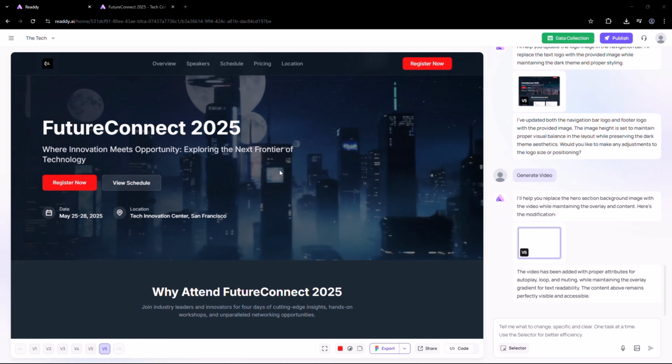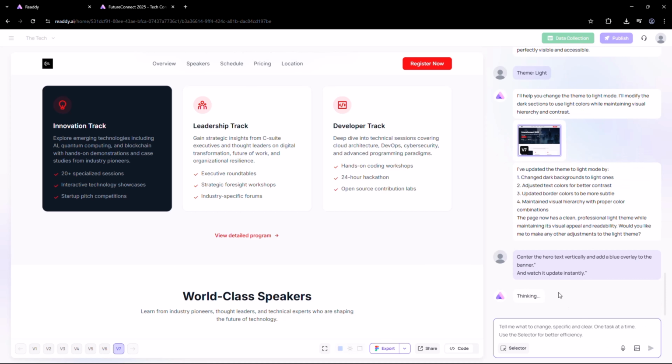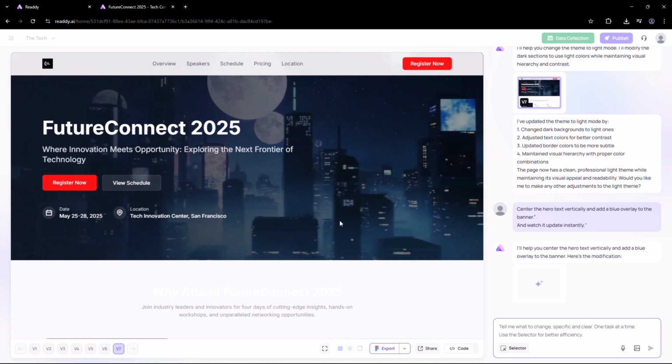Want to adjust the layout or alignment? Just say, center the hero text vertically and add a blue overlay to the banner. And watch it update instantly.